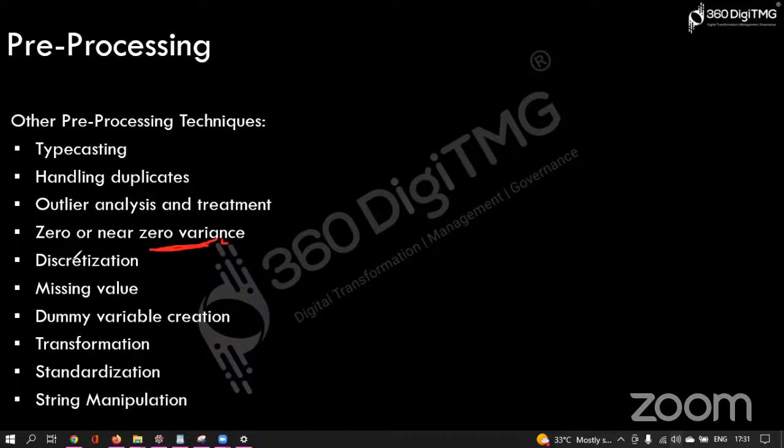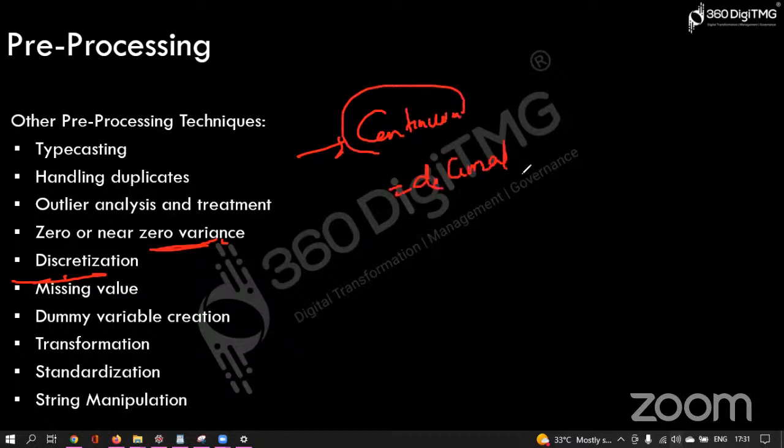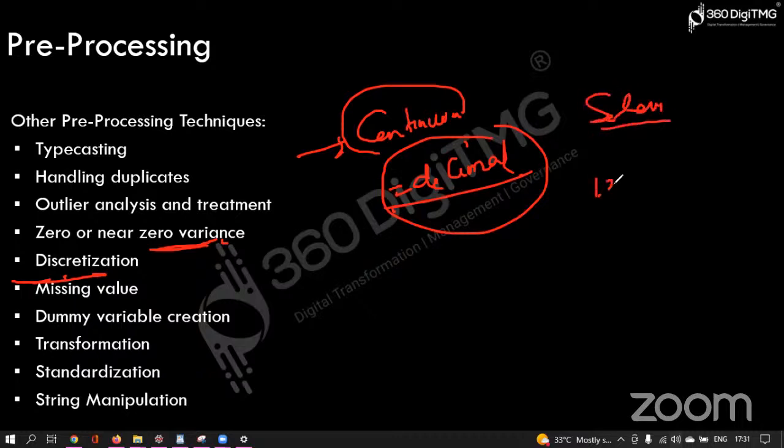And then we will be having the discretization. What is discretization? Whatever continuous values we have. Continuous values means the data is present in the form of decimals. If the data is present in the form of decimals, then we'll call it continuous. Let's say salaries: 12,500 rupees 55 paise, 25 paise, 20,550 paise. So it is in the form of decimals, so we will call it continuous.